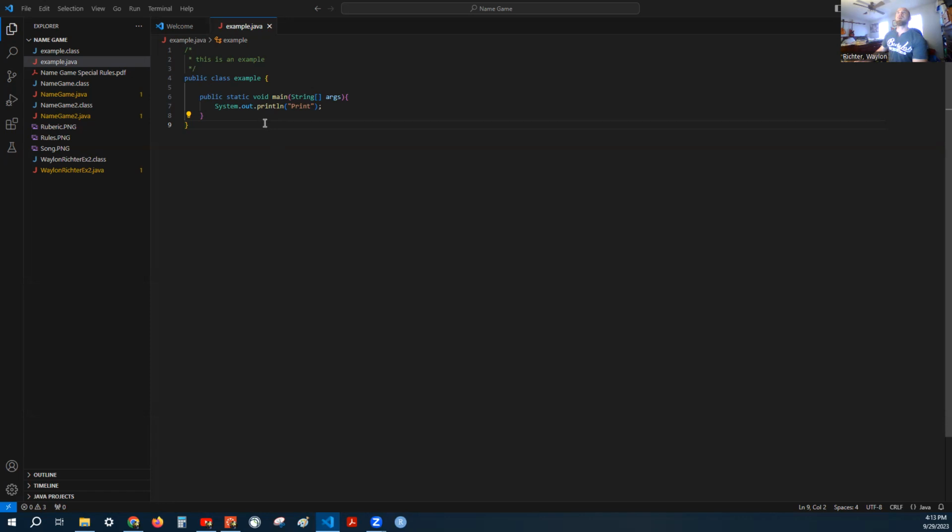So here's where we left off. This is an example, public class Example. Like I said, this here has to match this here, except without the .java. That has to be the same or it will not work. Then you have to have all of this boilerplate here. And then System.out.println prints what is in the quotation marks right here. That's all that this whole thing is going to put out.